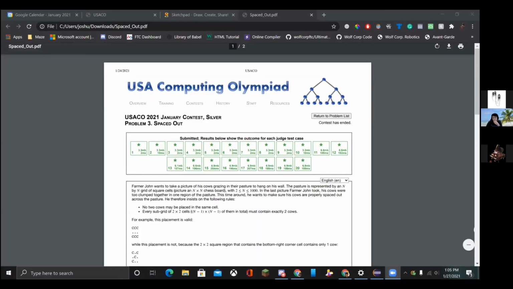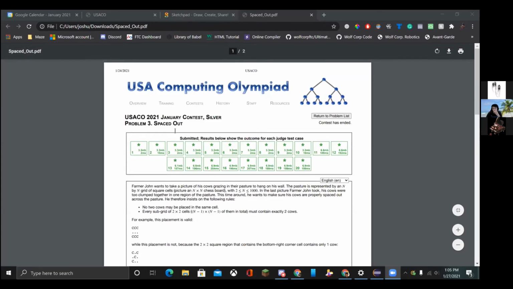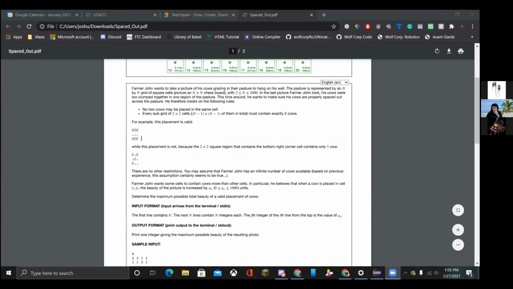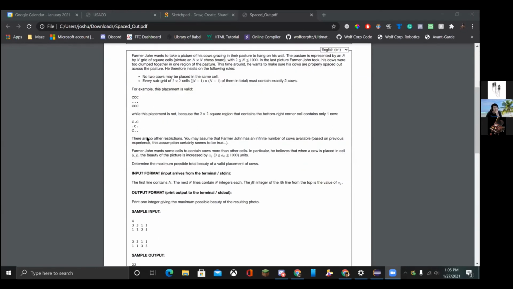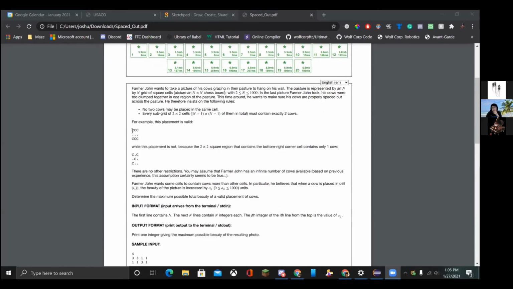So here is the question, Spaced Out. The question is worded a bit weirdly, but essentially it says that this farmer John wants to take a picture of his cows, and he can put his cows on a field. The thing is that when you put down the cows onto the field, they have to be placed so that every single 2 by 2 square, for example these two C plus these two dots beneath them, contains exactly 2 cows, no more, no less.